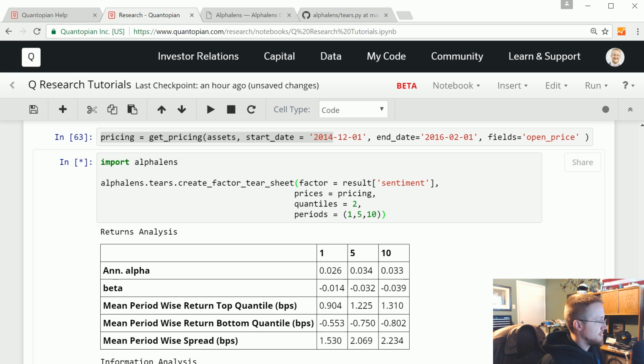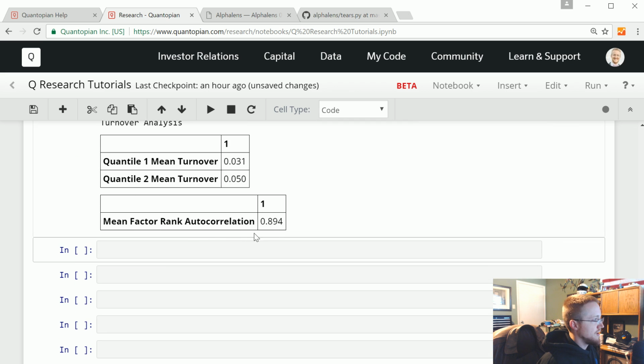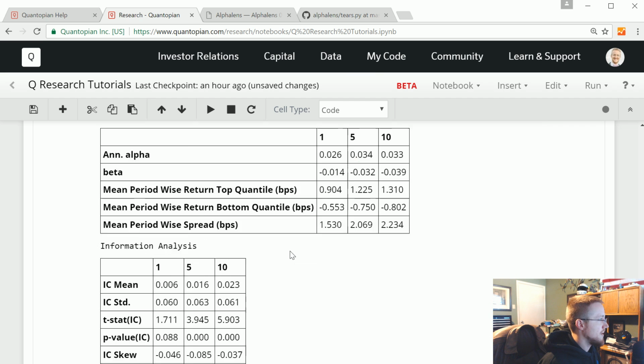Usually it spits out the first table pretty quick. There it is. Okay, so it's not everything. It's going to generate just a ton of graphs for us, but we'll start anyway.